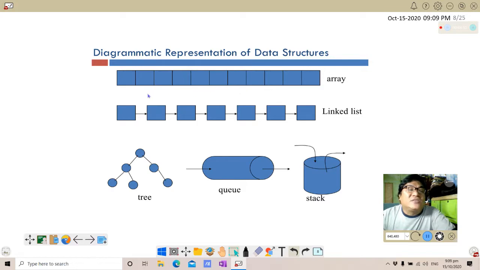Okay? The next one is what we call the linked list. The linked list may be compared to a chain of cells, wherein one cell is connected to another cell. This is linear fashion. So therefore, a linked list is a linear data structure.